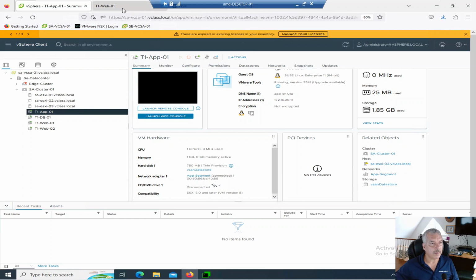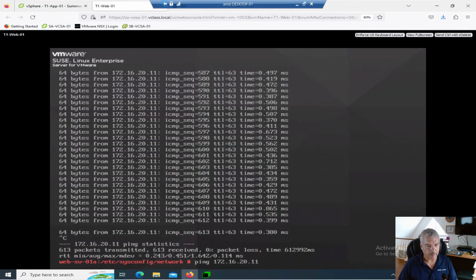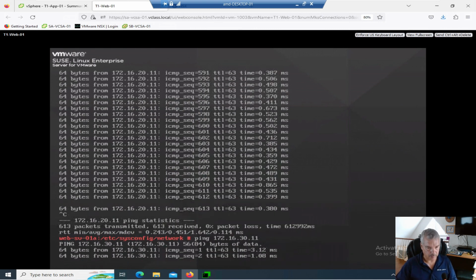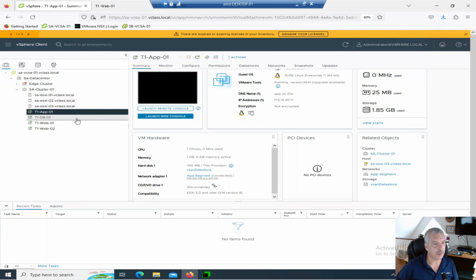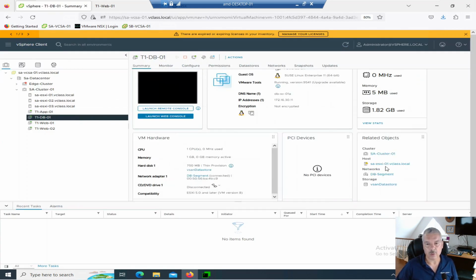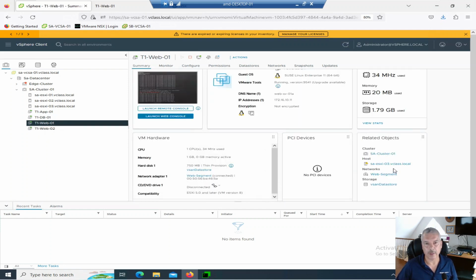So let's go into web, and I'm going to ping database 30.11. Okay, so let's go back into here, and we'll see database is on host 1. Web 1 is on host 3. So let's flip over here.